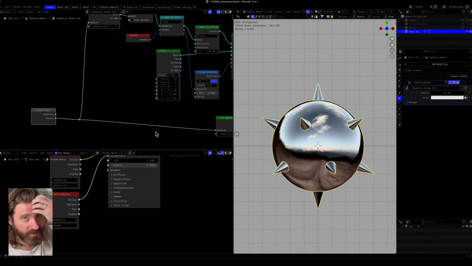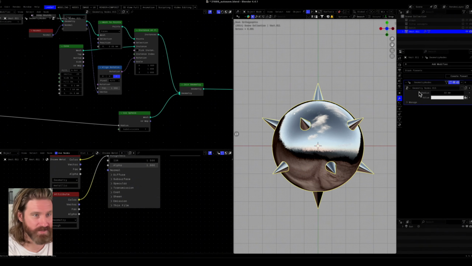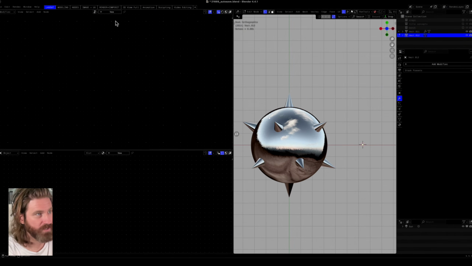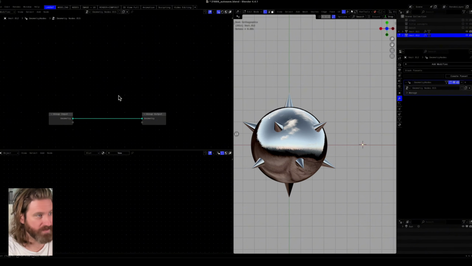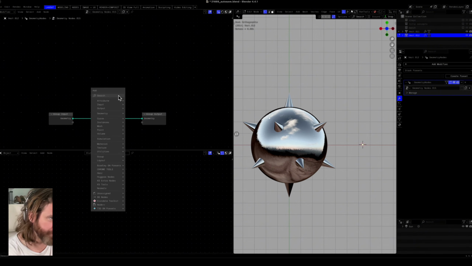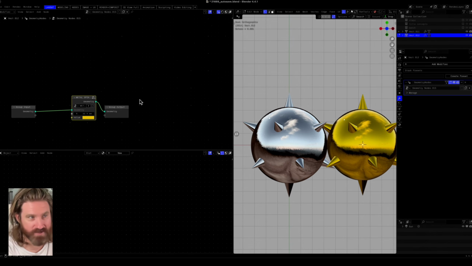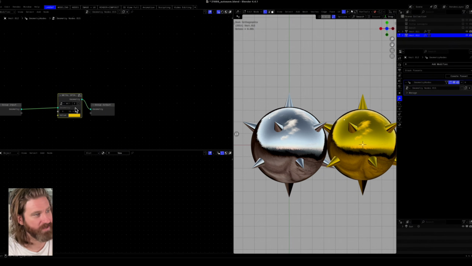By the way, another note on node groups is this itself is a node group. So I'm going to call this spike ball. Metal spike ball. That's what I named that. And I'm going to create another vertice. I'm going to create another geometry node, and now I'm going to search metal spike ball. Put that in there, and boom, I got another spike ball.